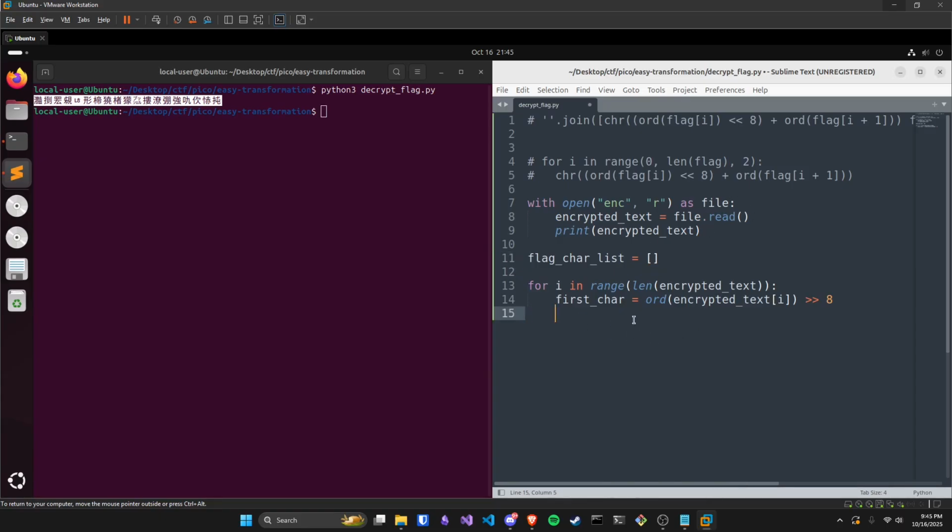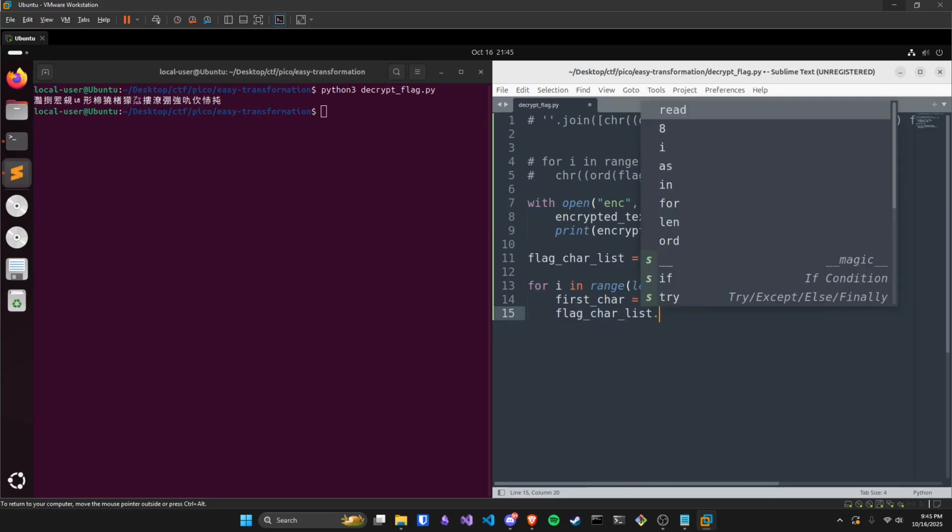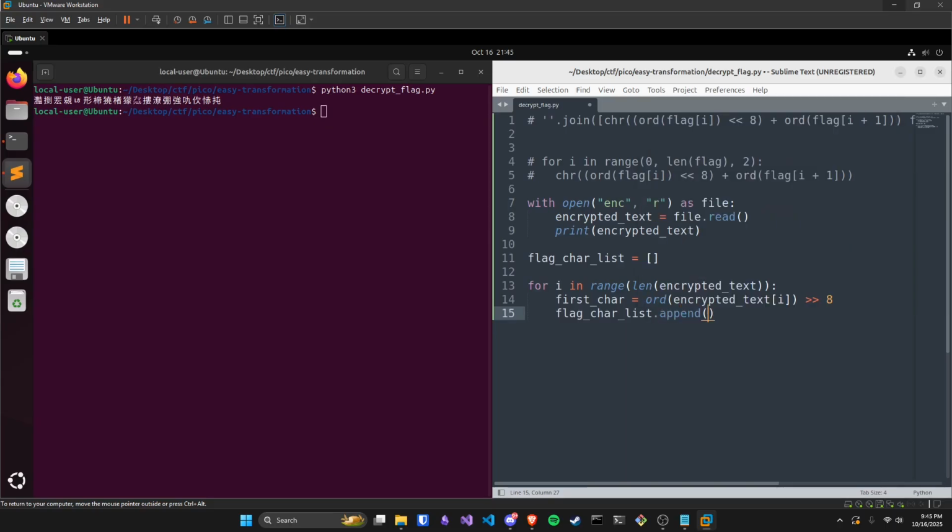Then we're going to append whatever first char calculates to. So flag char list, append. Before we append it, we also have to convert it back to a character. So I'll do chr, parentheses, first char.